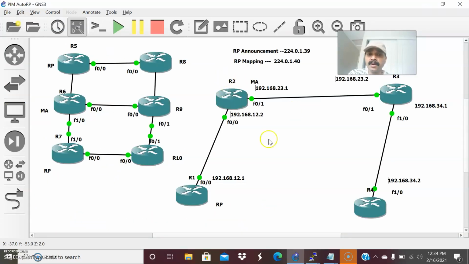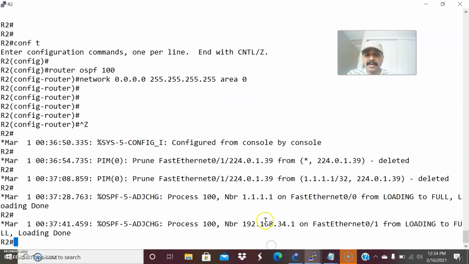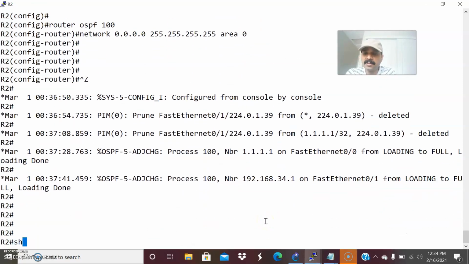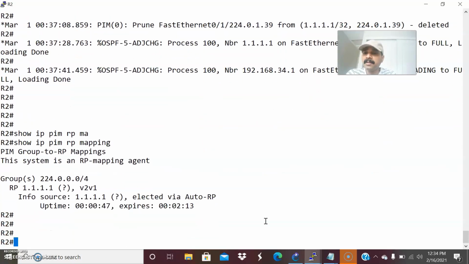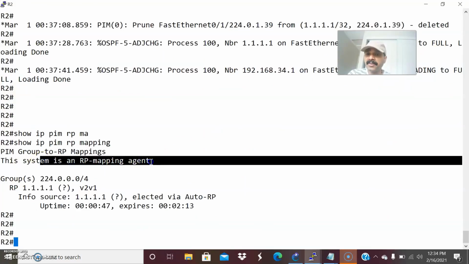Now let us go to R2. On R2 we also configured the mapping agent. Now let us see. Immediately it will create an RP mapping. Show IP PIM RP mapping. So R2 also receives it. You are able to see that this is configured as a mapping agent.